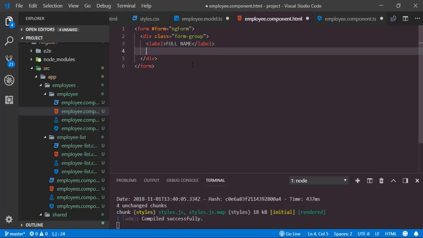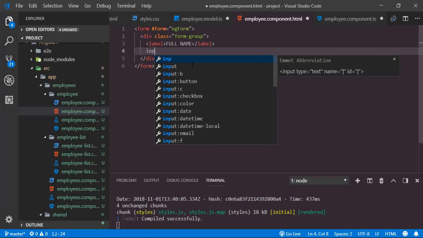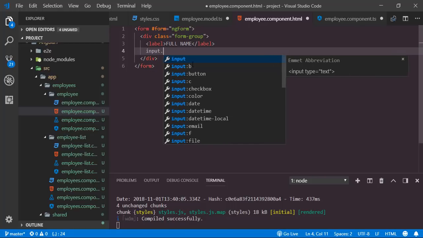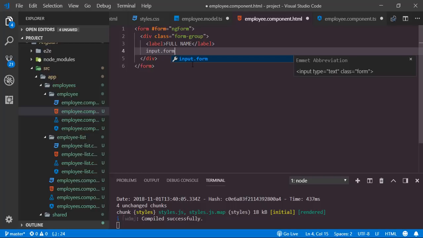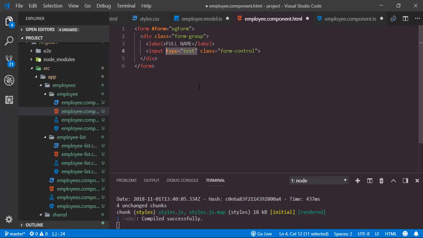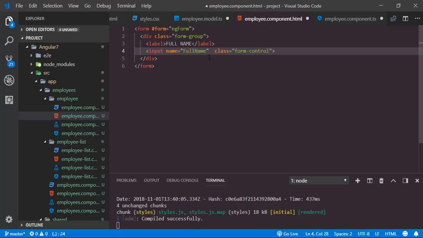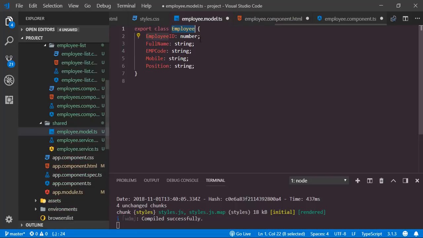After that, we have the input text box, input with class form control from Bootstrap. We don't need this type attribute. By default, input controls will have the type text, so I will remove this attribute. We are going to design this application using the template driven approach. So first of all, we have to name this control full name, and we will be binding this input control to this employee property full name using two-way data binding.